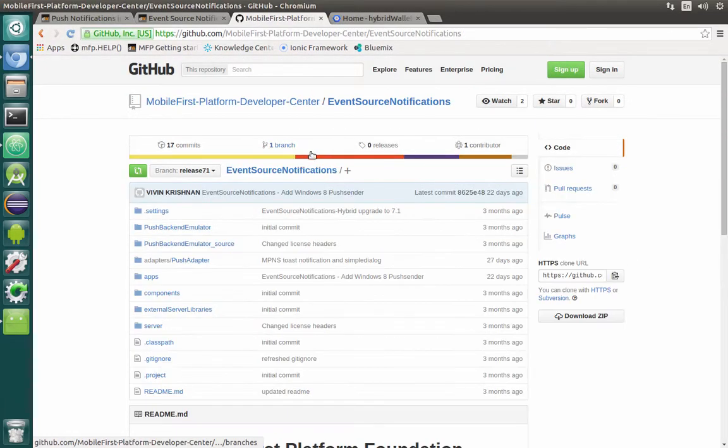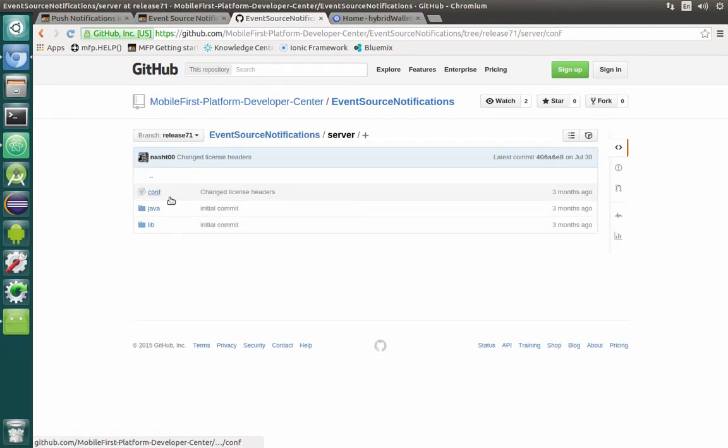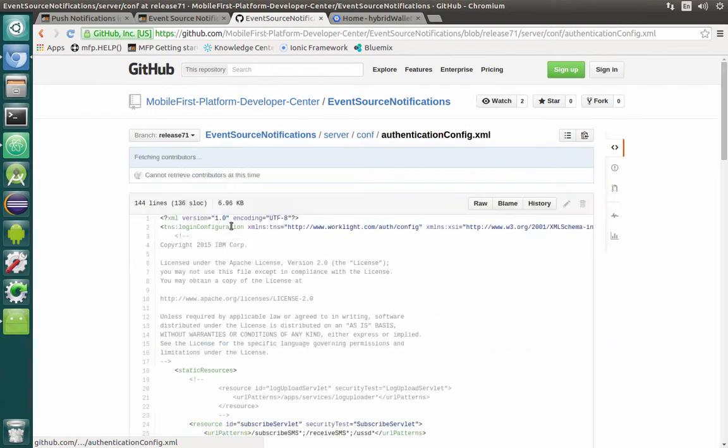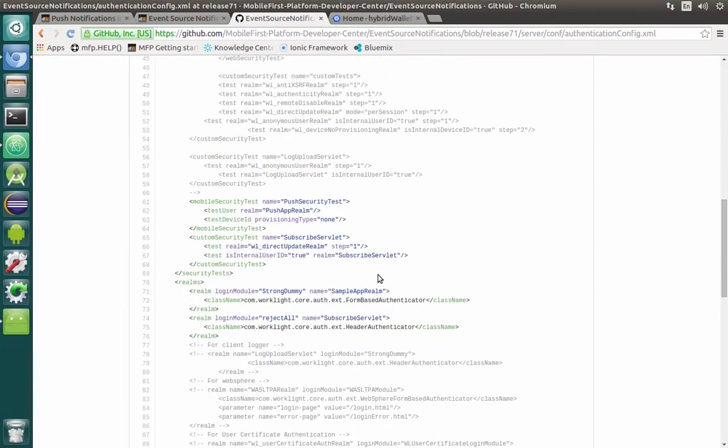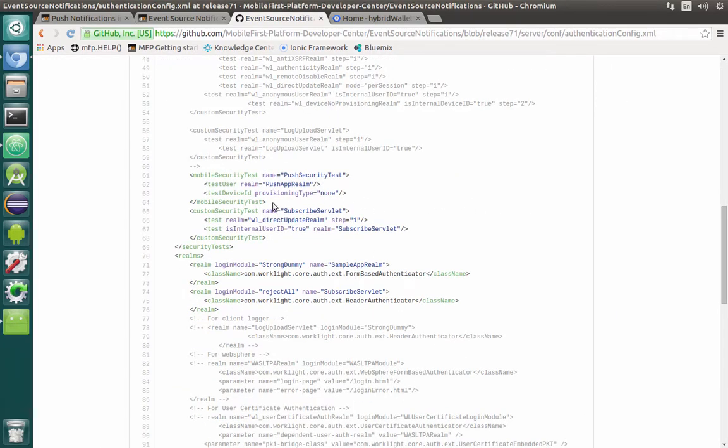So if you go back to the root of this project and navigate to server conf authentication config, you will notice that here there is almost the same security test as we defined, but here we should actually have the user and device ID. Both of them are required even if a provision type is none to actually use push notifications.